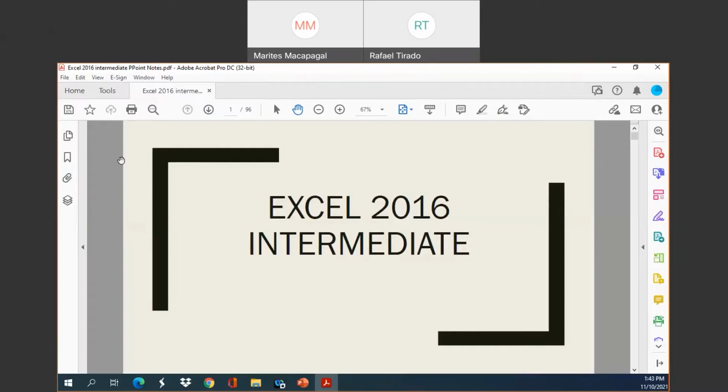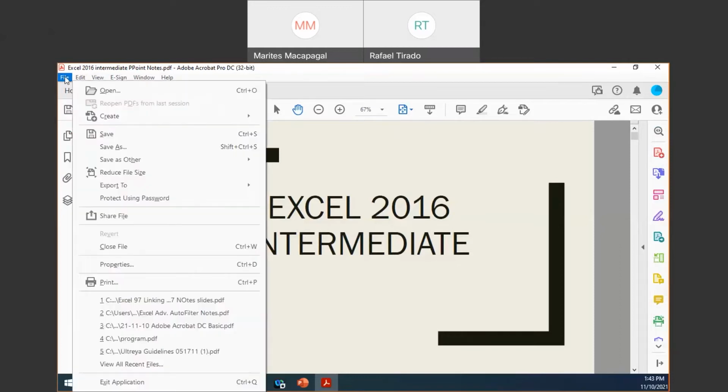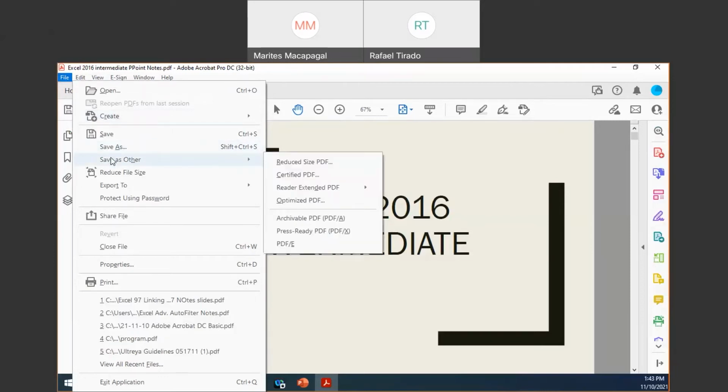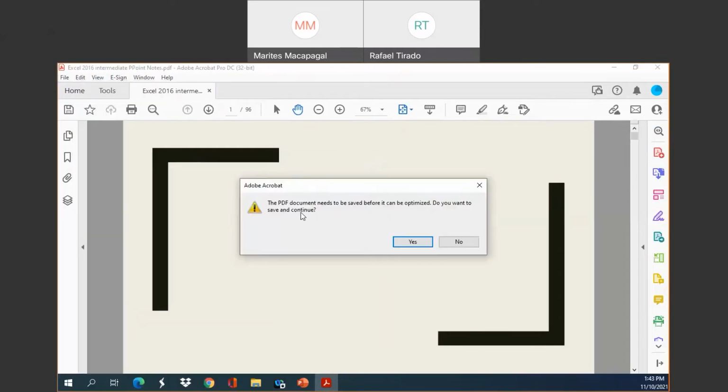Okay, so now I'm going to show you how to be able to reduce the size of this file. So when you are in a PDF on the actual file, all you have to do, if you go to File and look at Save as Other, do you see the option that says Reduce Size PDF? And if I click on Reduce Size PDF, the PDF documents need to be saved before.